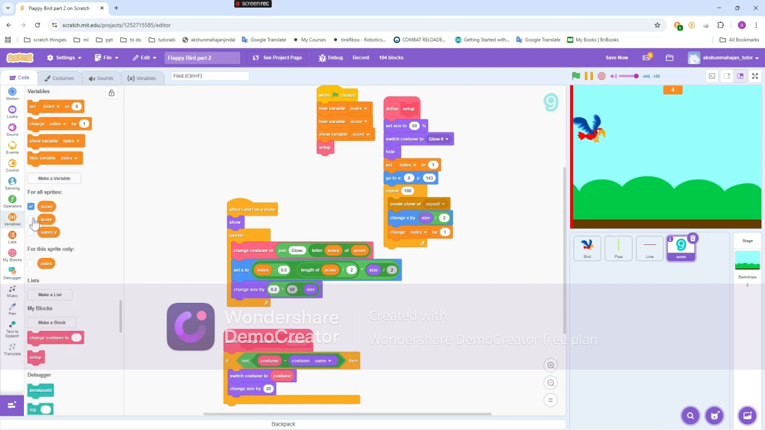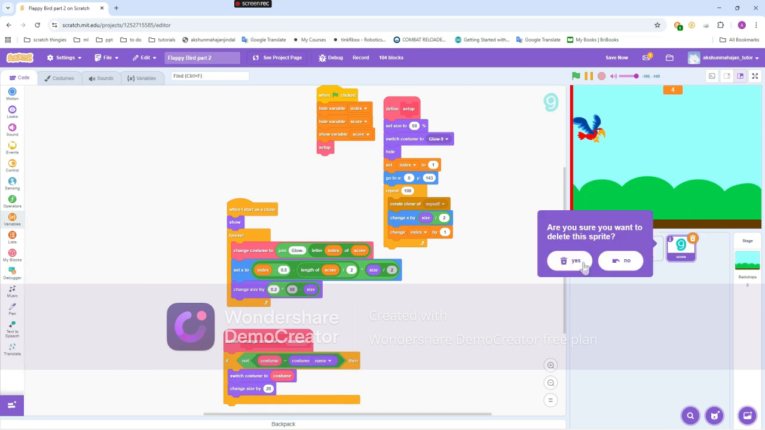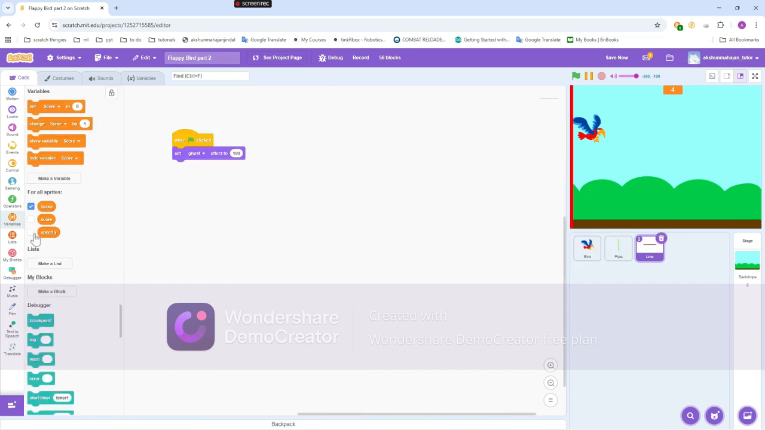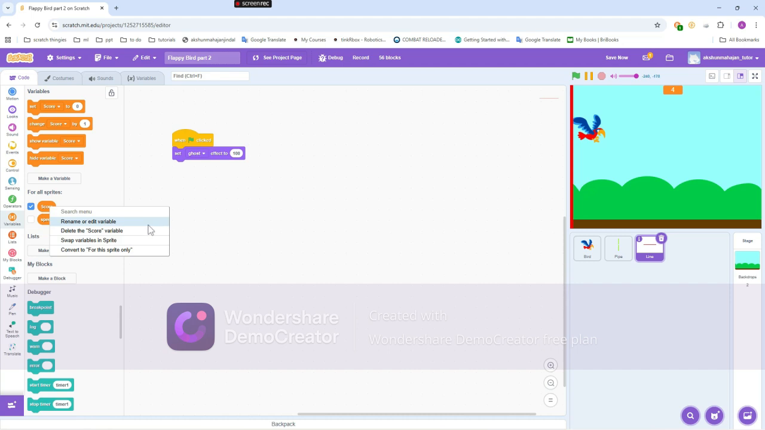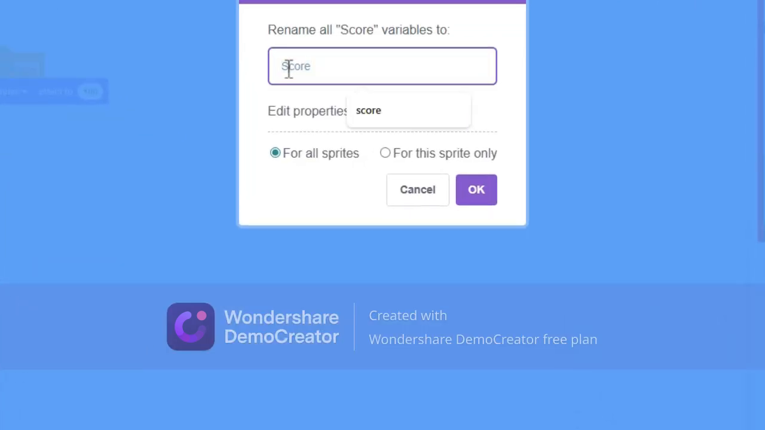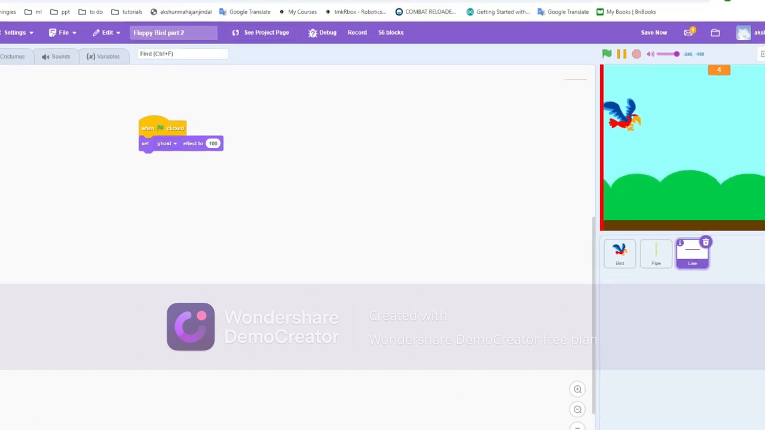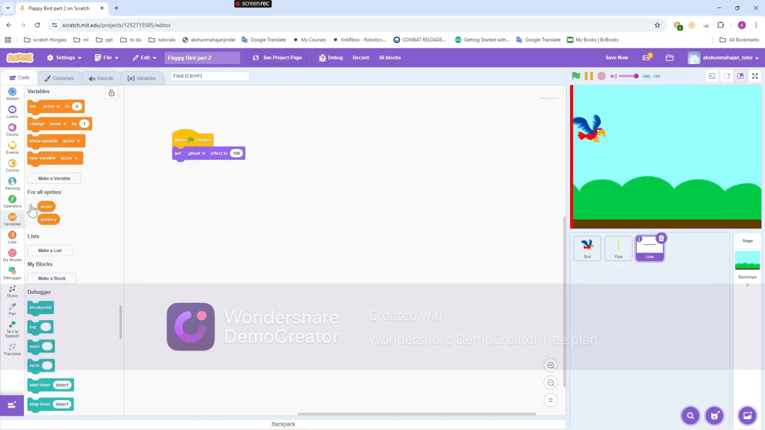So I think we made a mistake. We'll have to delete this score sprite and delete this score variable which came with the score sprite. I have to tell you, we made the variable with the score with a capital S. There came a variable with a small s. Delete that one, and the capital S one, we'll rename to the small s one. Sorry for this inconvenience. I'm sorry.